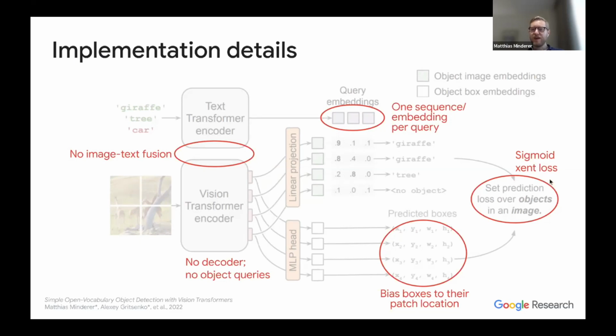Another change that we made from models that inspired this architecture, like DETR, is to use a sigmoid cross-entropy loss rather than a softmax cross-entropy loss, because in the open vocabulary setting, we do not want to assume that the different object queries are mutually exclusive, which would be implied by the softmax cross-entropy loss. So one object could have multiple queries that apply to it, and we represent this with the sigmoid loss.